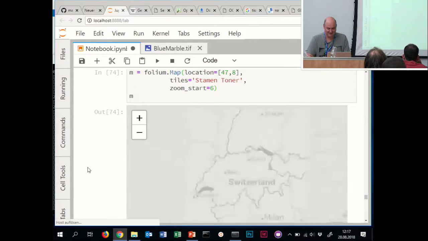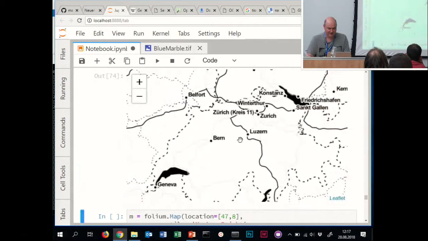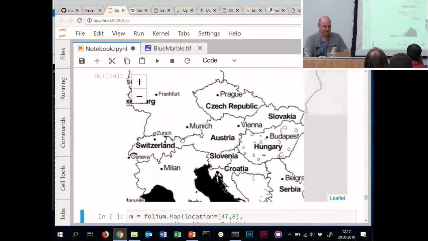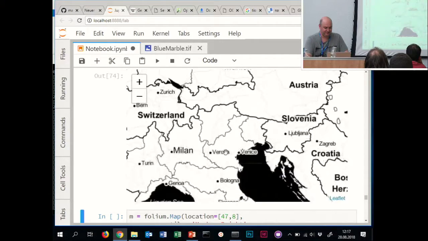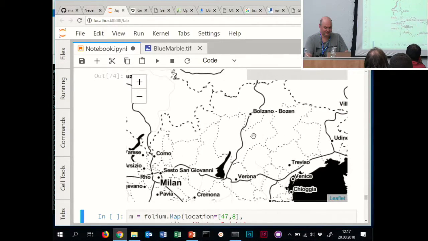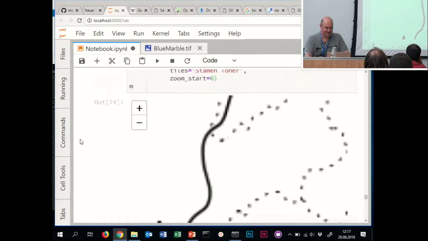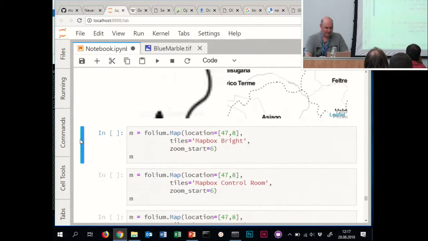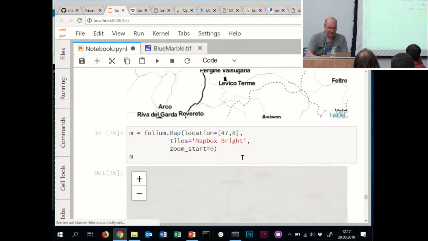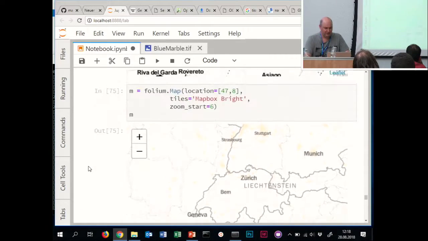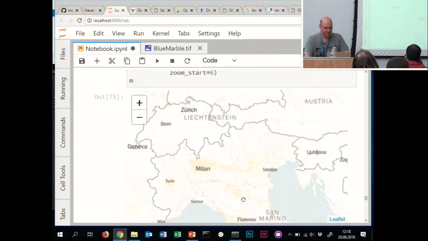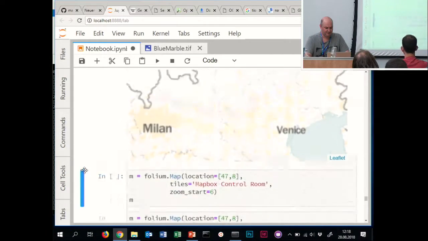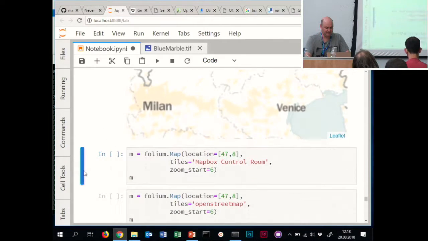I think the network is too slow. You see, it's just a black and white map. Sometimes that's enough. Or there are Mapbox pre-rendered tiles, more a bright map. Now the network is too slow at the moment, but doesn't matter.